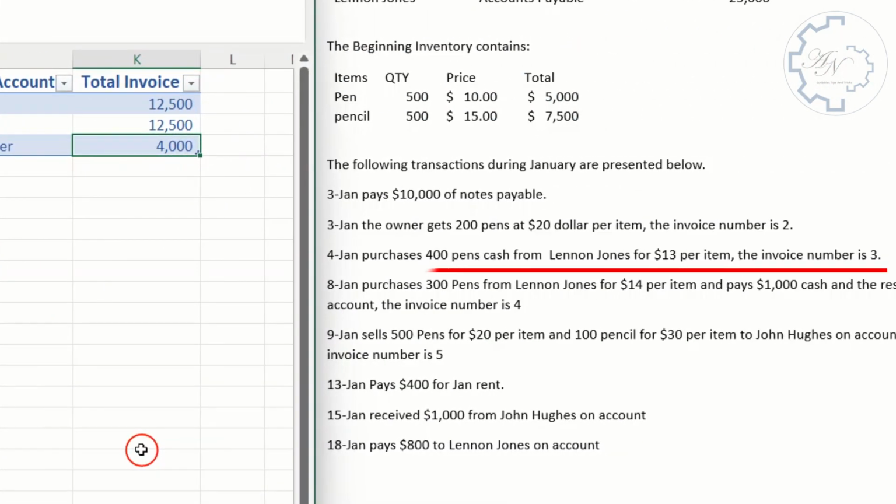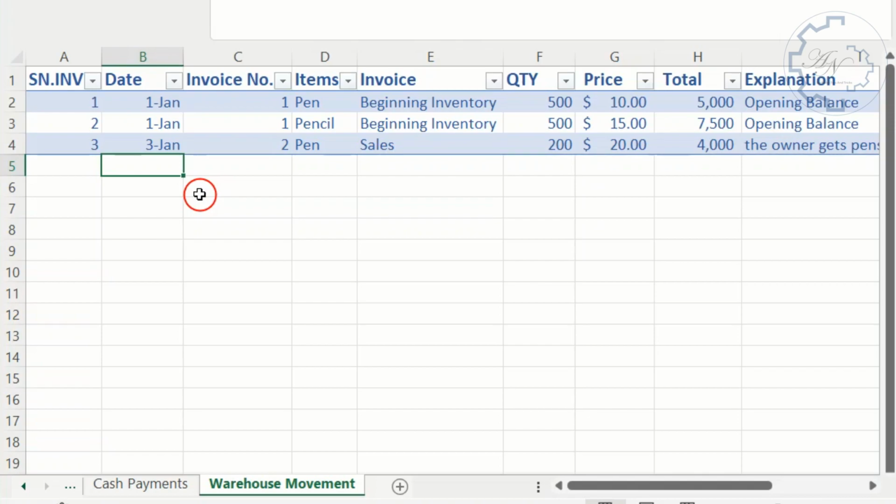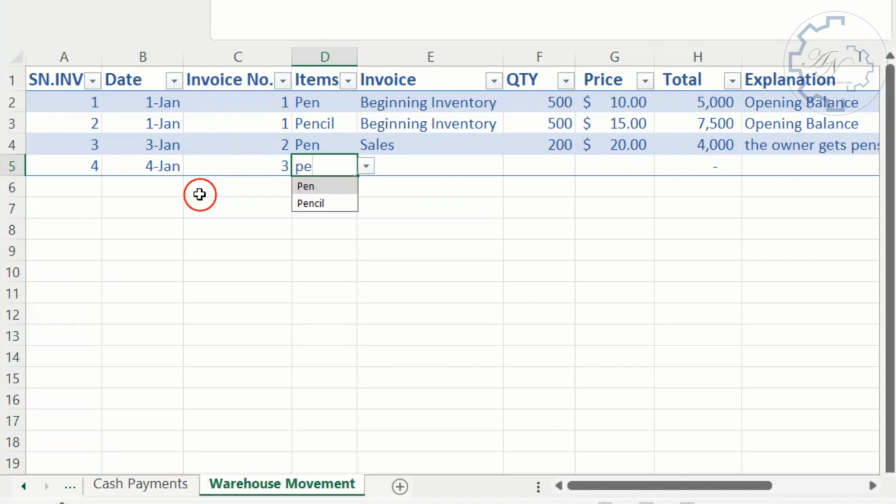On January 4th, purchases 400 pens cash from Lennon Jones for $13 per item. The invoice number is 3. The journal entry is debit purchases, credit cash. In our file in warehouse movement sheet, I will input the data. Type the date, then the invoice number.